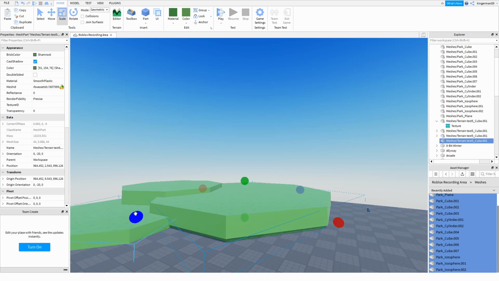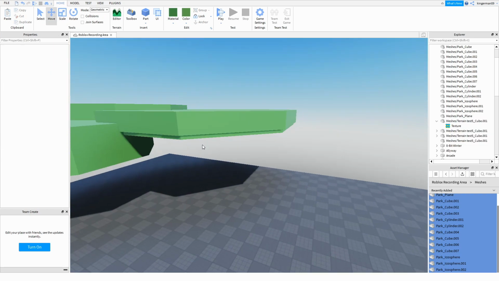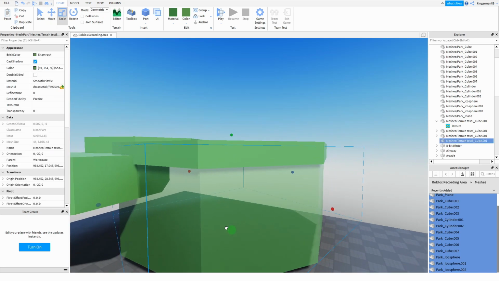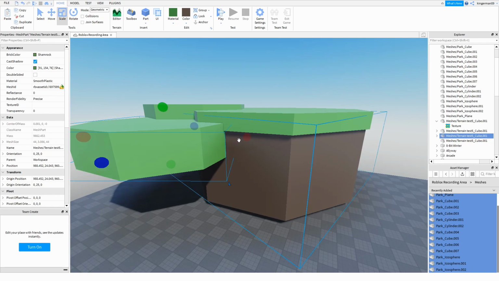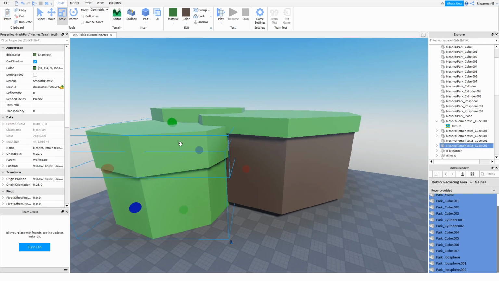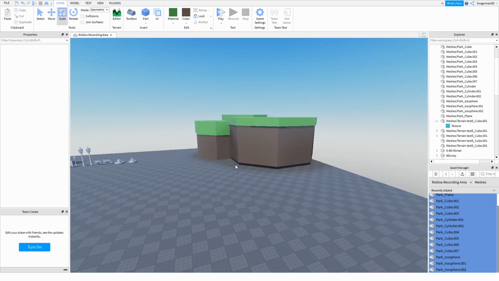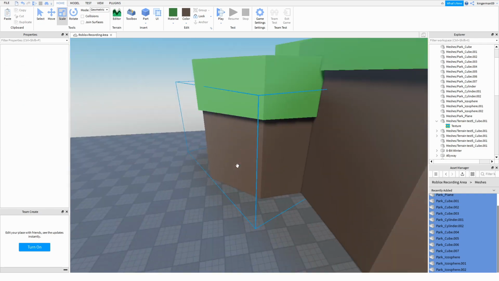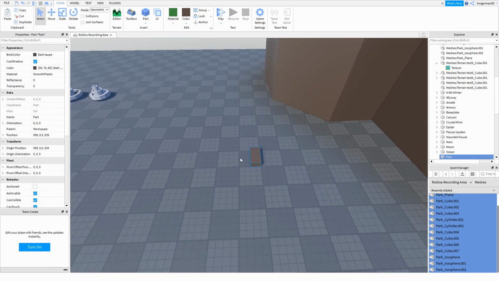I'll press control. And I'm just gonna make it look like dirt. So now that I have this, I'm gonna add a little bridge. And I'm going to use one of my favorite plugins.